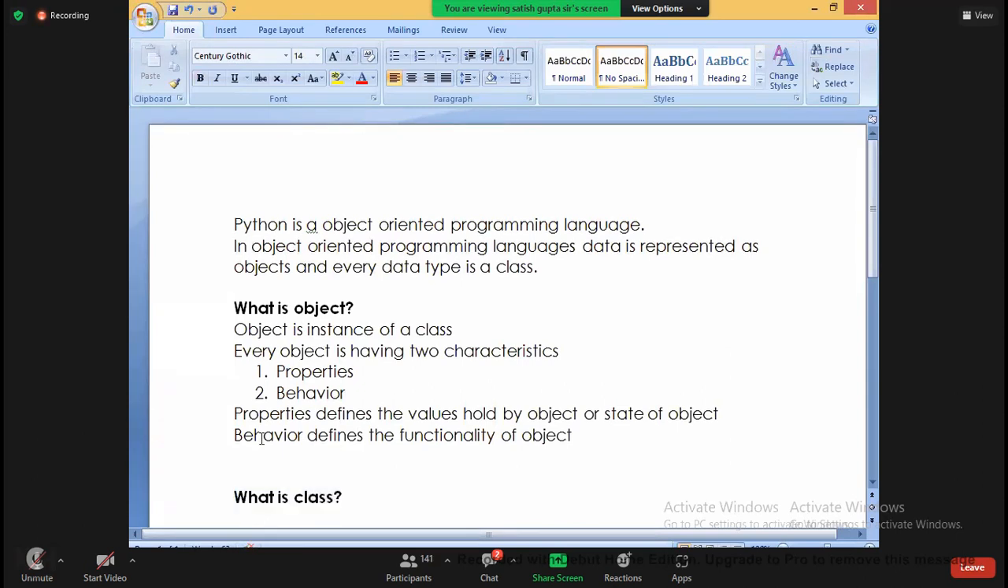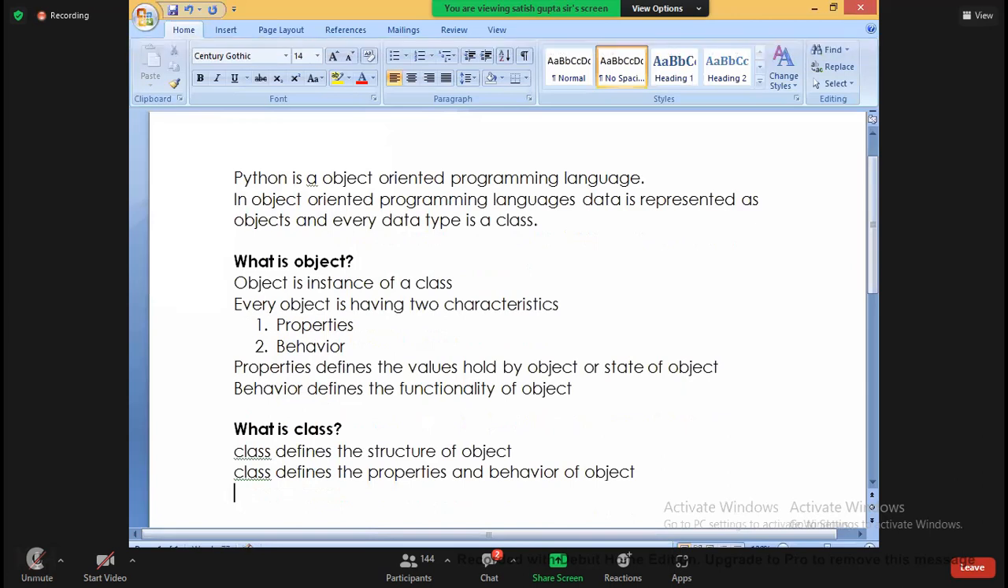So class in object-oriented application development defines the structure of the object. Class defines the structure of which one? Object. A class defines the properties and behavior of which one? Object. Okay.